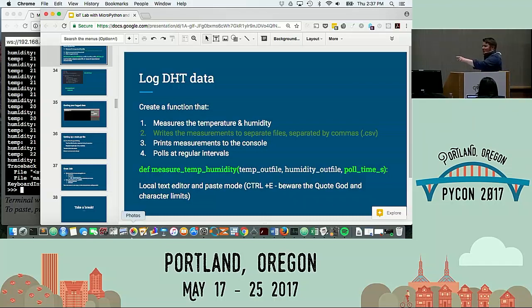Good job over here. Are you getting some different values? Waving things around? The LED, the PWM of this LED is based on the humidity. Awesome. Great. Cool.